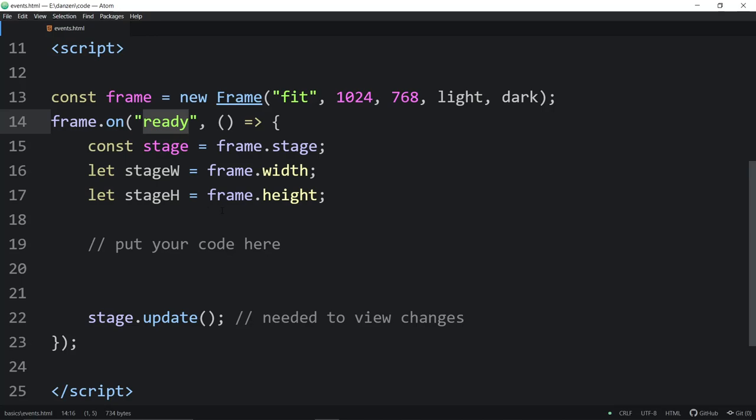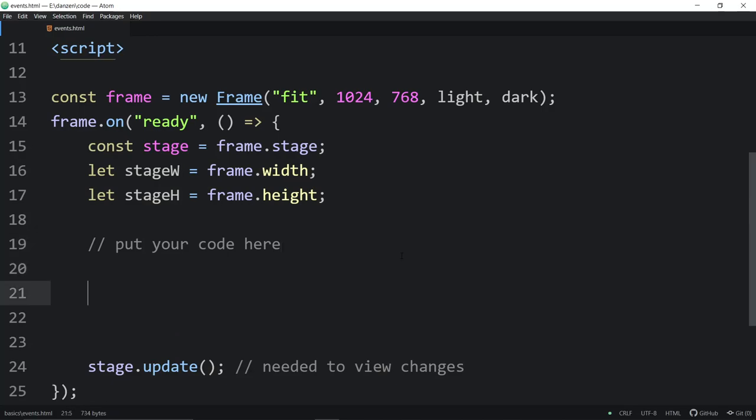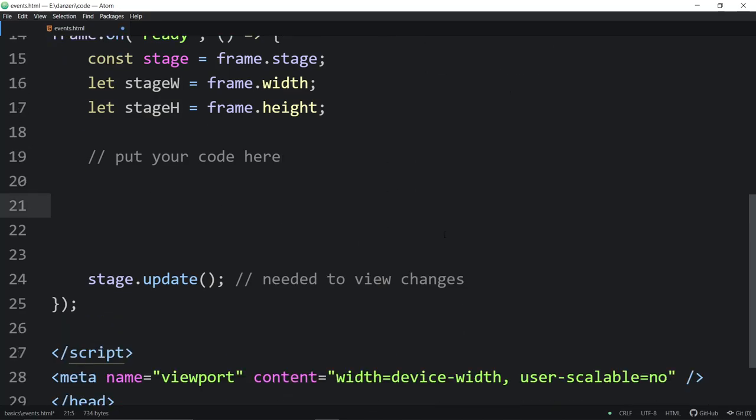But anyway, they're all lowercase. In other words, if you do a press move, all lowercase, all one word. Mouse down, all lowercase, all one word. Okay, so when it's ready, we call this arrow function, like that. And in here, let's build something ourselves now. How about a new circle, and we'll make this 200 and red, and we will dot center it on the stage like so.